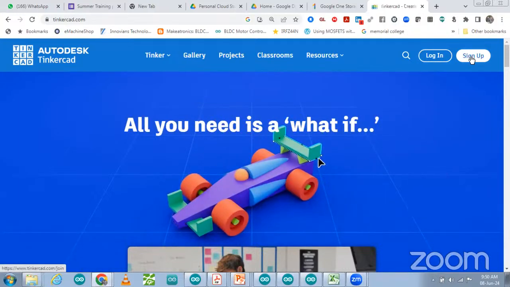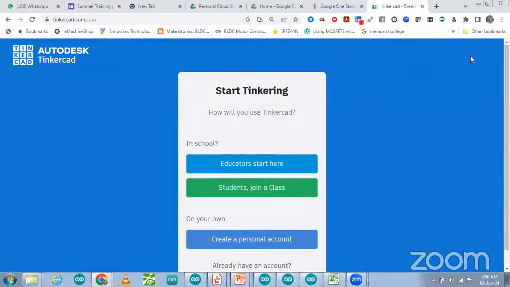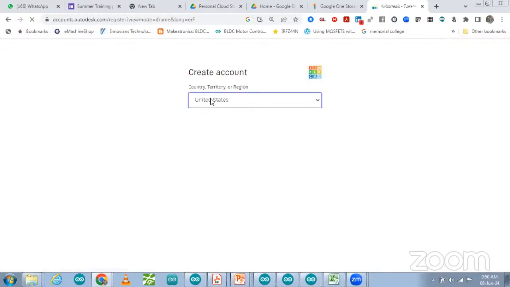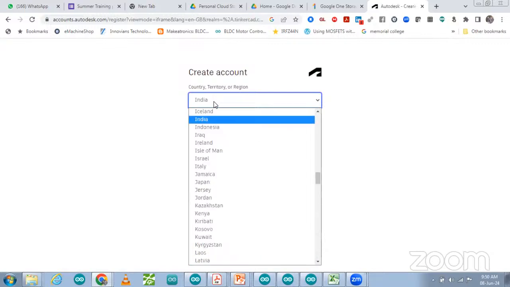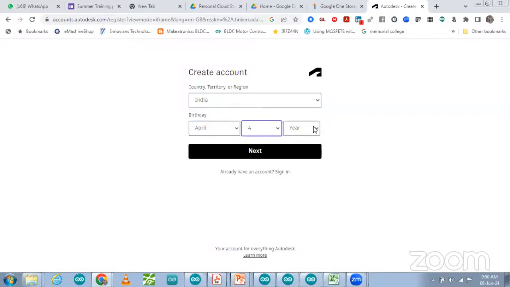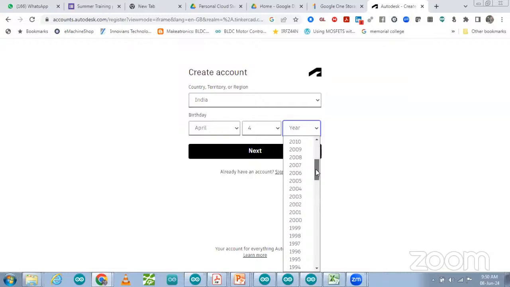There is the option of sign up. While signing up, you are going to find create personal account. Click on create personal account. Then you can sign up with email, and you have to enter your mail ID. First, it will ask about the country. I'm going to select India, and then date of birth. Any date of birth you can mention, but that should be more than 16 years. That is very important. Otherwise, you are going to face difficulty.